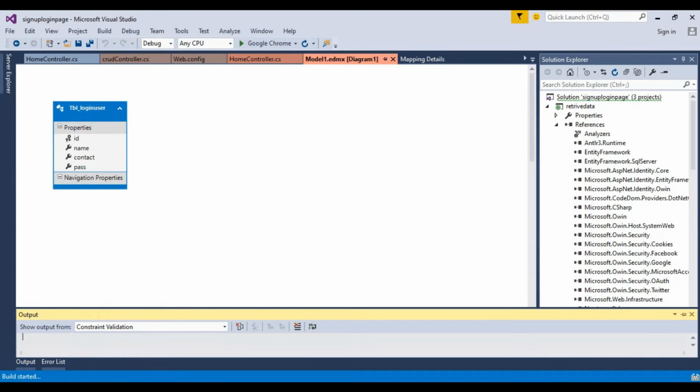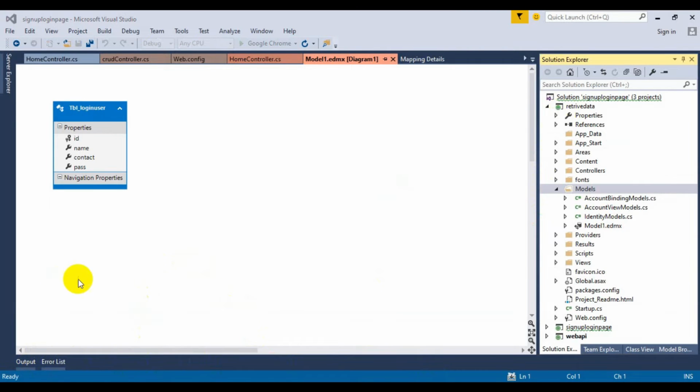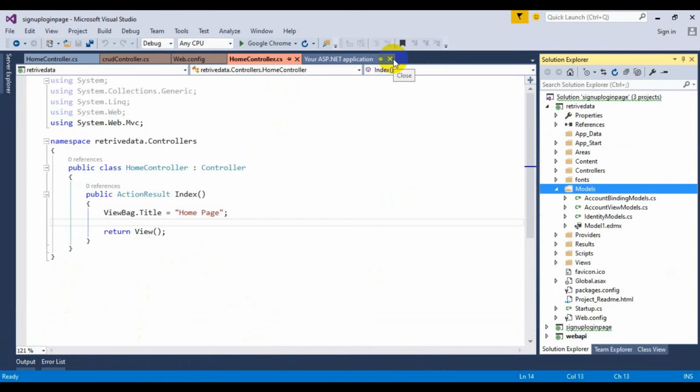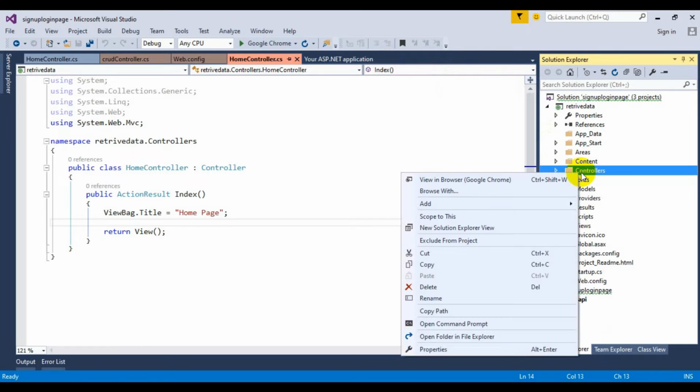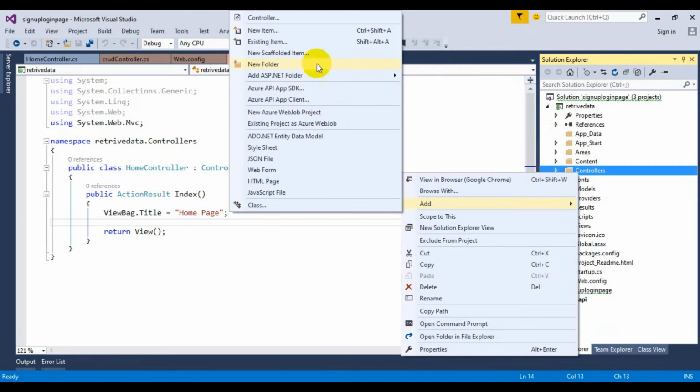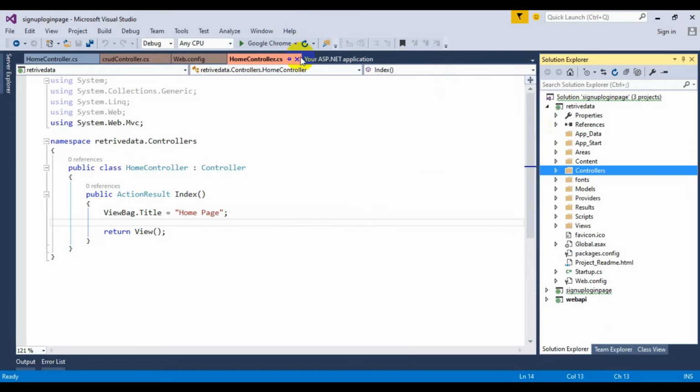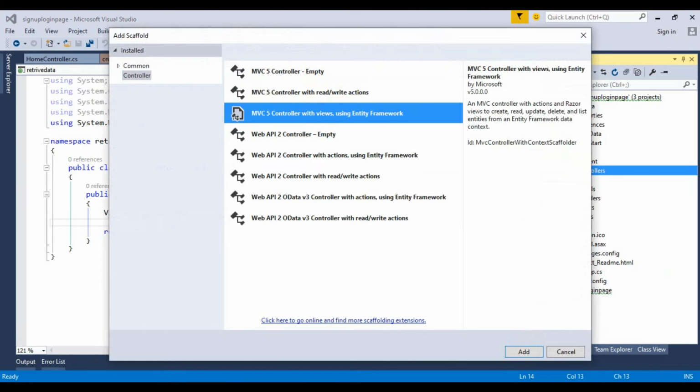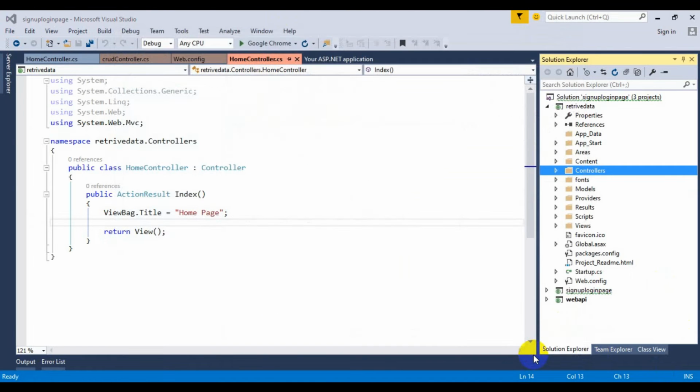Build started for the project retrieve data. It is building our project. The build has completed successfully, and now I go to the controller folder and add a new controller here. I'm not going to use the empty controller right now, and in this controller I'm going to add the name of the controller.